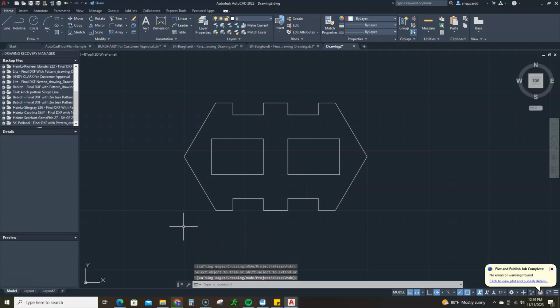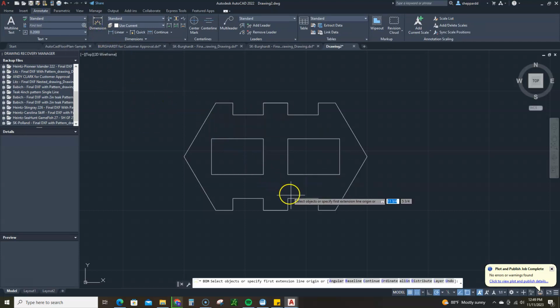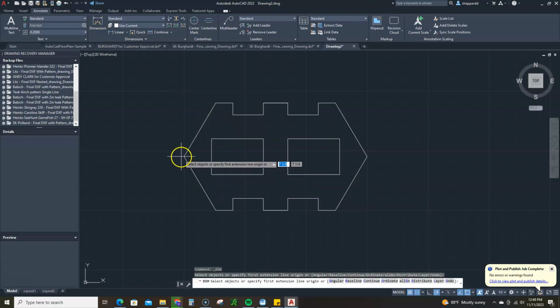Okay, now if I want to add dimensions to it, it's pretty simple. I'm going to go ahead and click my dimension tool. I actually like to usually go into the annotate tab. You get a few more dimension options in here, that's up to you. I'm going to go dimension, and I'm going to start putting on all the dimensions.